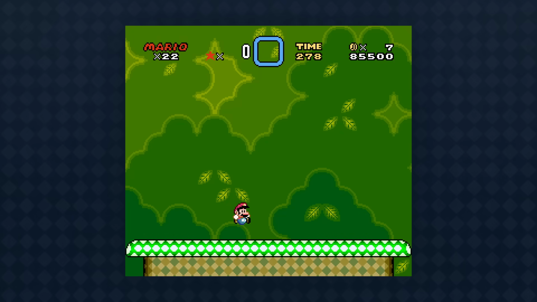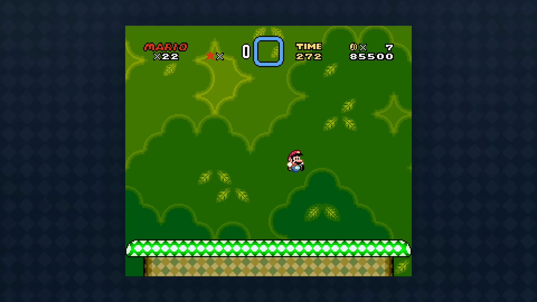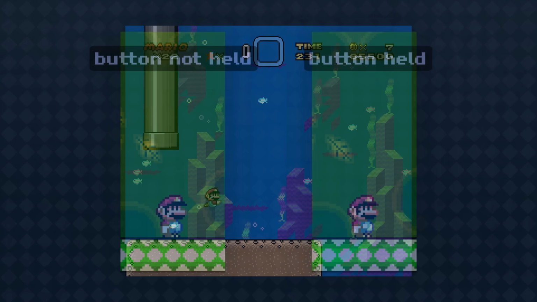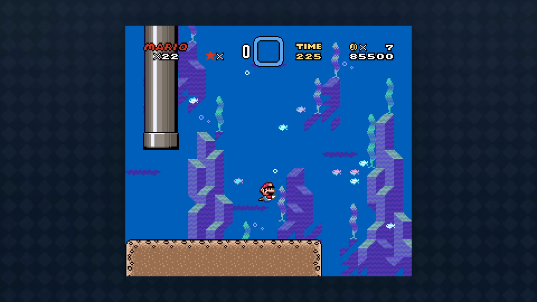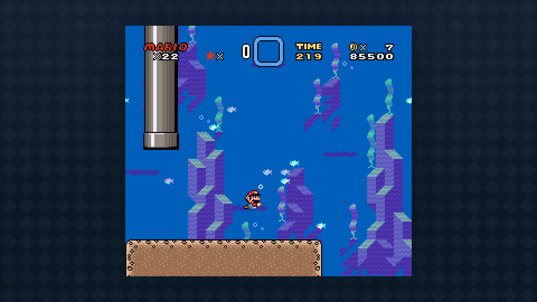Water physics change number 3, gravity. On land, gravity depends on whether you're holding the jump button or not, so Mario falls a little slower when you hold the button. Underwater, the jump button doesn't matter. Gravity is always the same. It's just a lot lower, and that's what makes swimming feel so floaty.